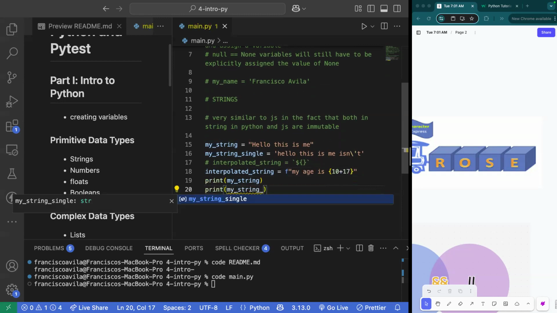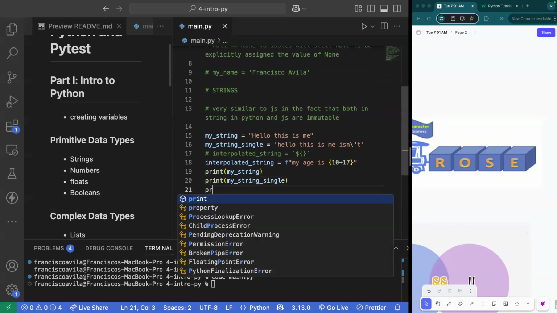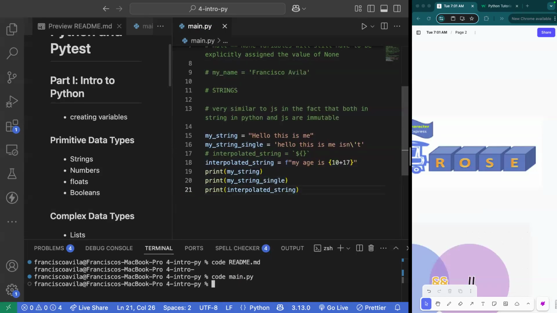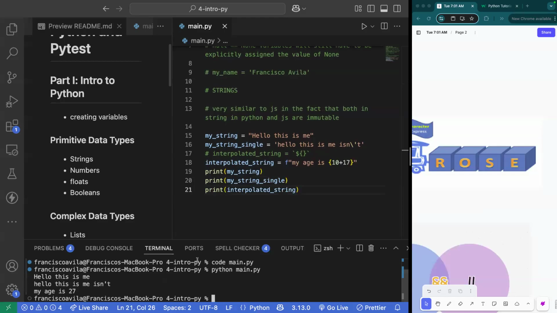Let's do my string single. And then finally, let's print the interpolated string. To execute this code, I'm just going to type python into my terminal and call main.py. By doing so, we can see in the terminal we get, hello, this is me, just as expected for my double quotation marks.